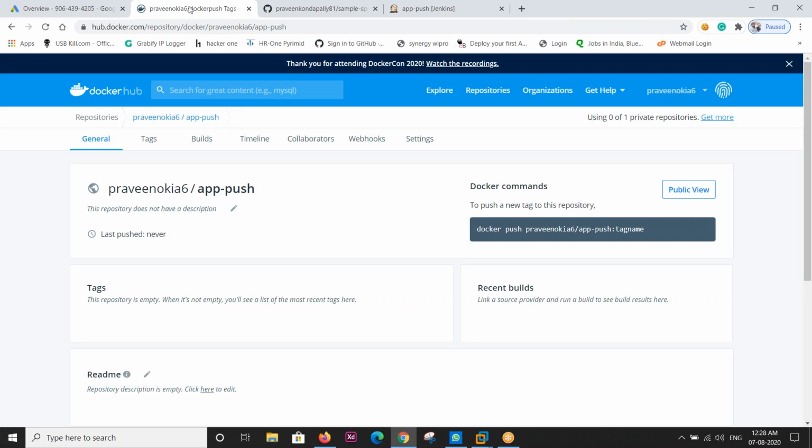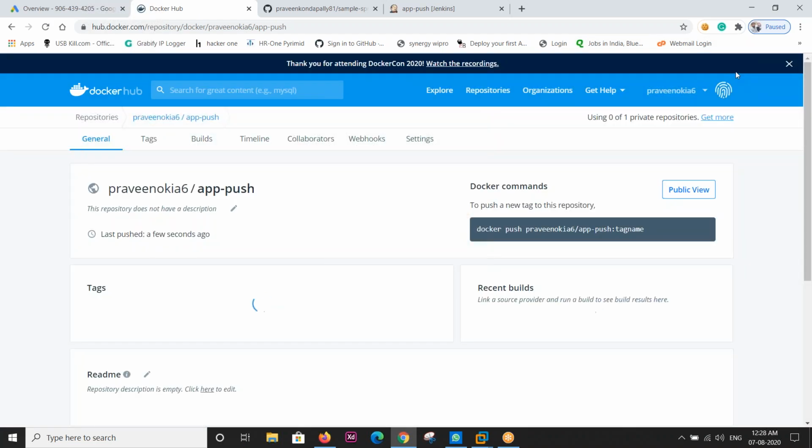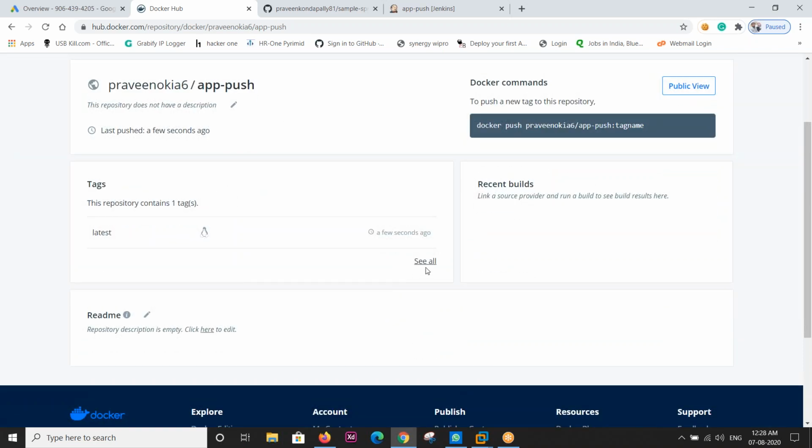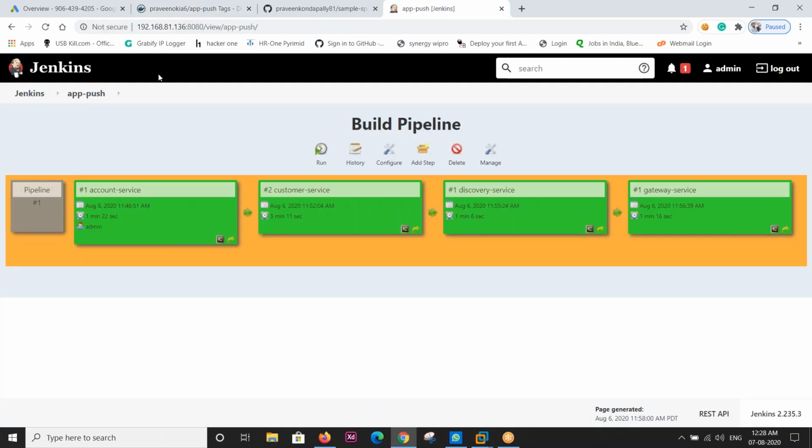So we'll go to our Docker Hub account. Try to refresh our page. See, last pushed a few seconds ago. So the build is successful and the push is also successful.